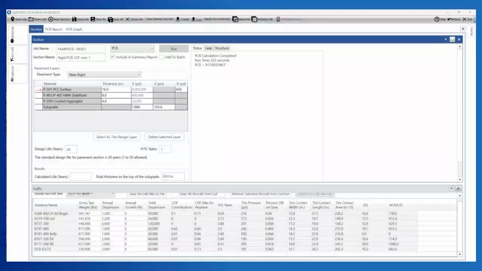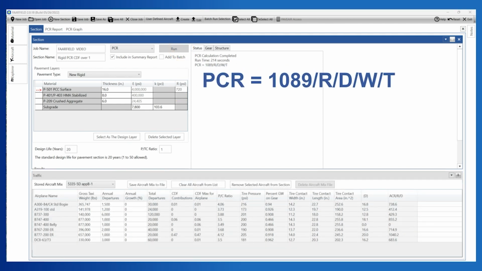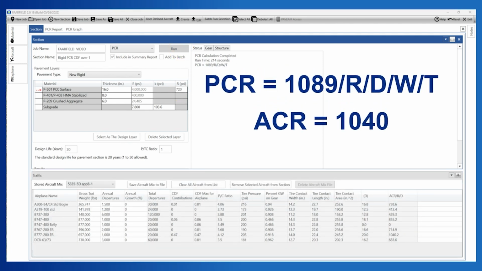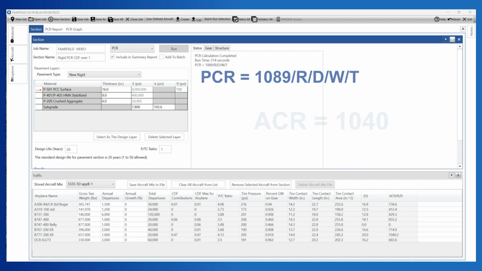The actual strength of the PCC is important in a rigid PCR analysis. For example, if tests or construction records support a flexural strength of 720 psi, the PCR is 1089, versus the ACR of the 777-200 at 1040.